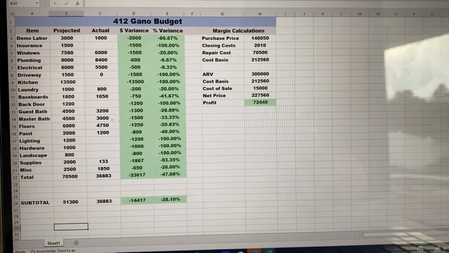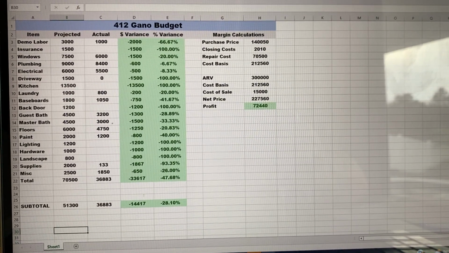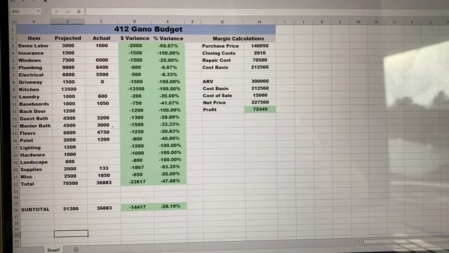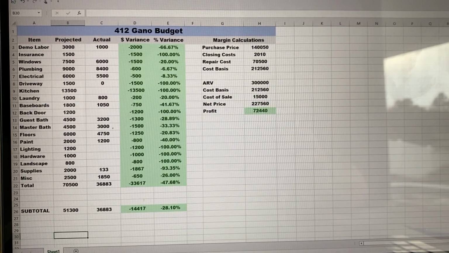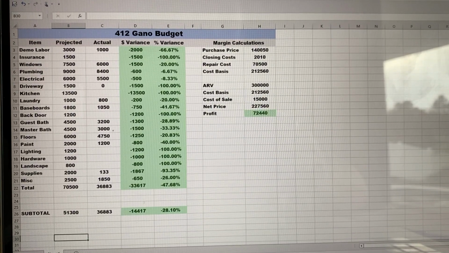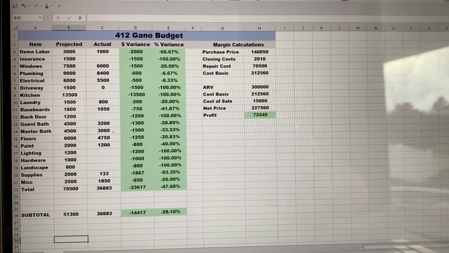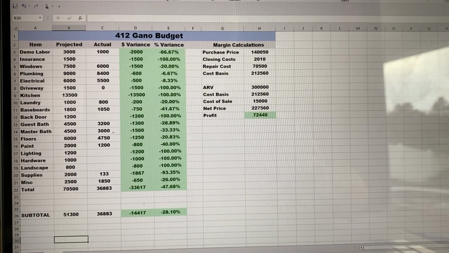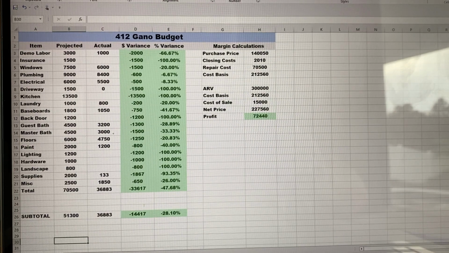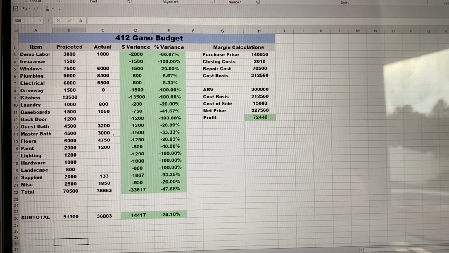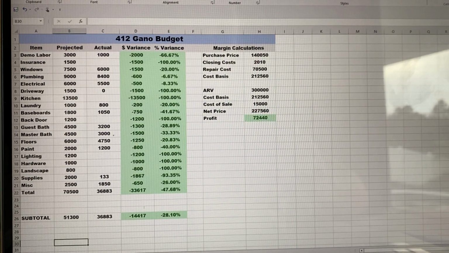So we got the demo done, you know, at 70% less than we thought. We got the windows done for 20% less than we thought. So if you look at our numbers, they're actually running pretty good. We've got plumbing and electrical at just under 10% variance. We've got a lot of them that are quite a bit lower. So the numbers are gonna adjust a little bit.